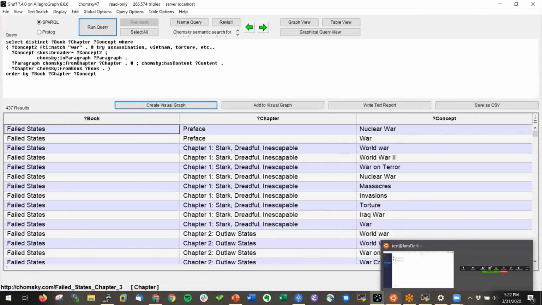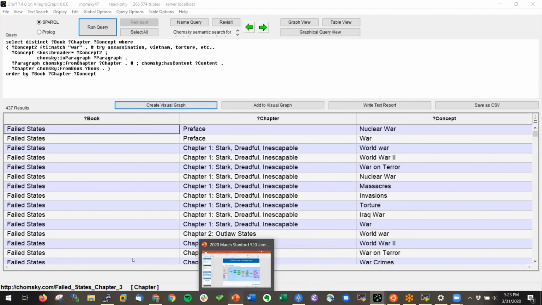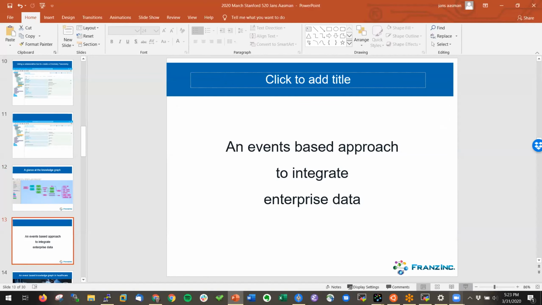So this is one type of document-based knowledge graph. We do this for regular companies, but you're never allowed to show their documents. So this is why we also built this particular knowledge graph. Well, let's continue. So now let's talk about the second type of knowledge graph that we built.